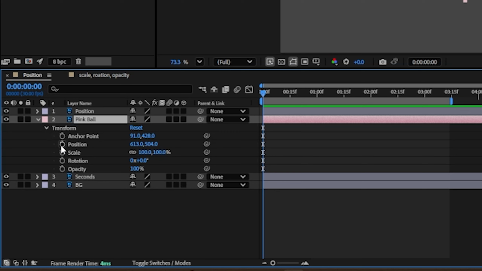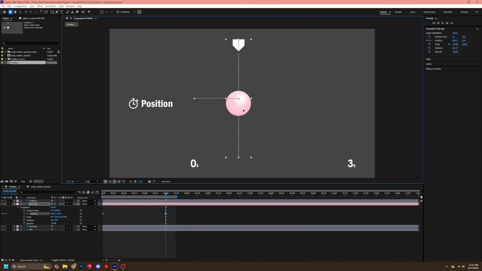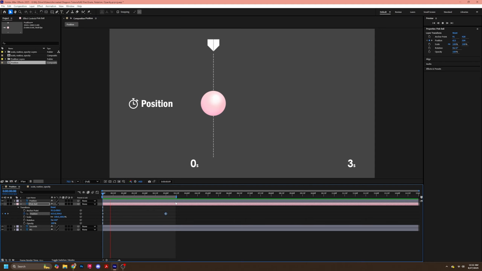With your marker at the beginning of your timeline, click the stopwatch on position to place a keyframe. Move your marker to the 3-second mark, and then click and drag your object to where you want the animation to end. Bring the marker back to 0 seconds and press the spacebar to play.